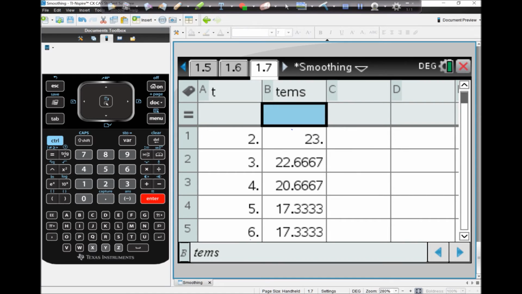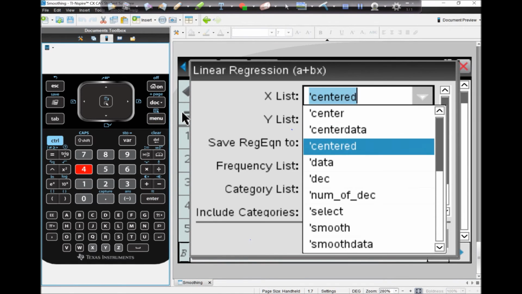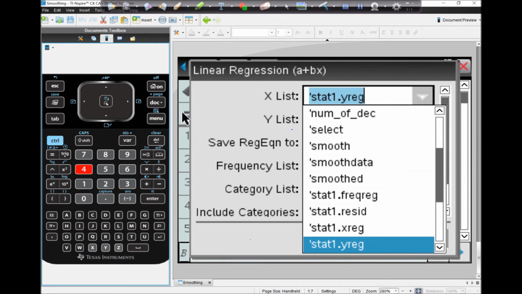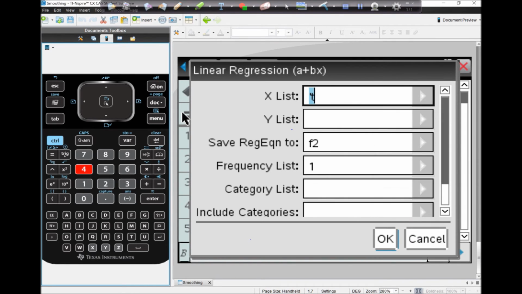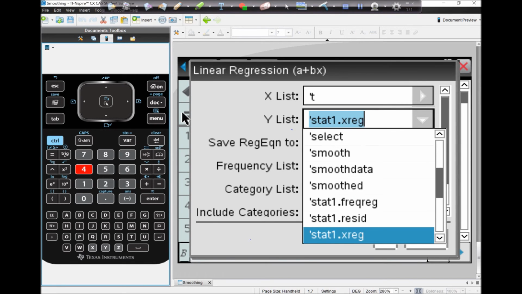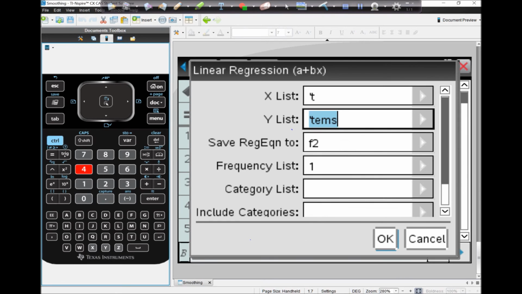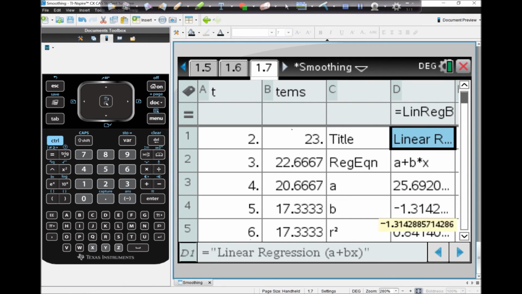Okay, enter, and then I can just do my menu 414. There's going to be a few things already stored here. I'd save mine as T and temps. Click OK. And I should get that same equation that we got earlier, maybe slightly different because I've got more decimal places. So that's how to use the program. It's very helpful. I highly recommend getting used to it.